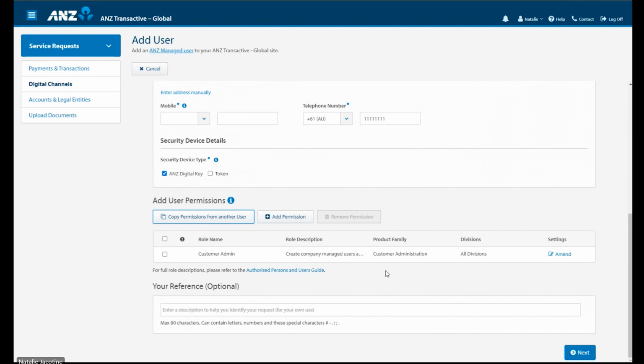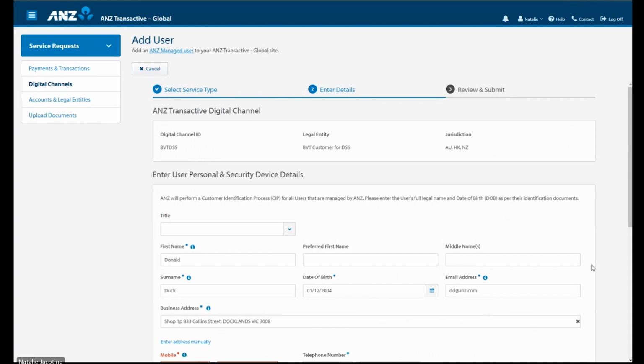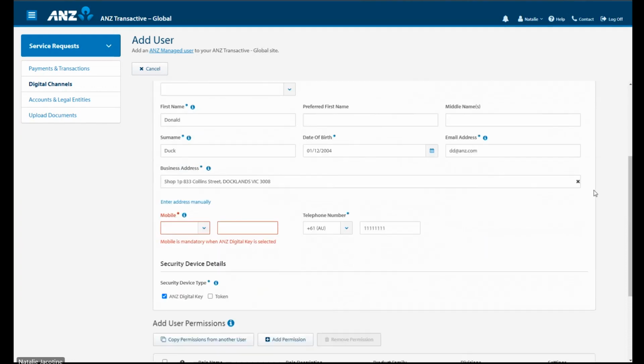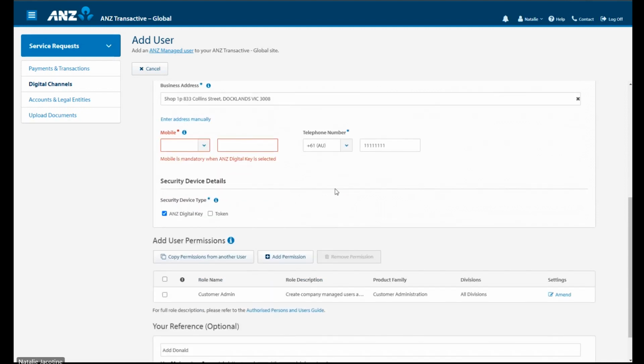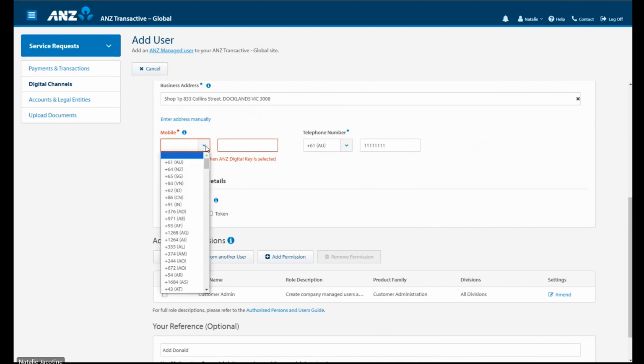It's always a good idea to place your own personal reference against the request. However, this isn't mandatory. If you click Next at a mandatory field, you will not be taken to the Review and Submit screen, and any missing fields will be highlighted in red for your attention. In this case, we have not provided a mobile number, which is mandatory when requesting ANZ Digital Key as the user's security device.